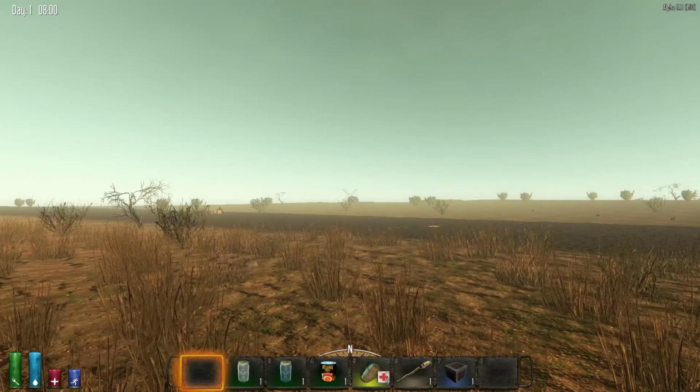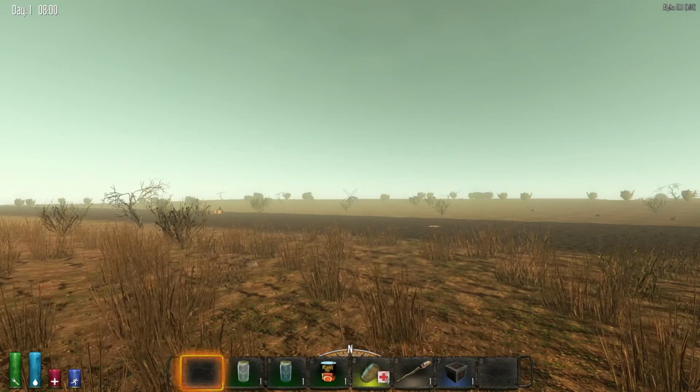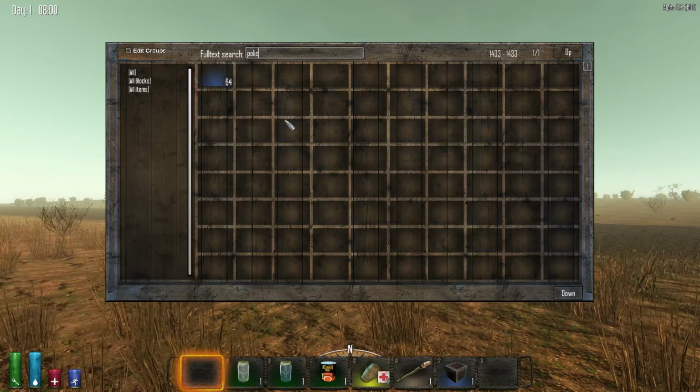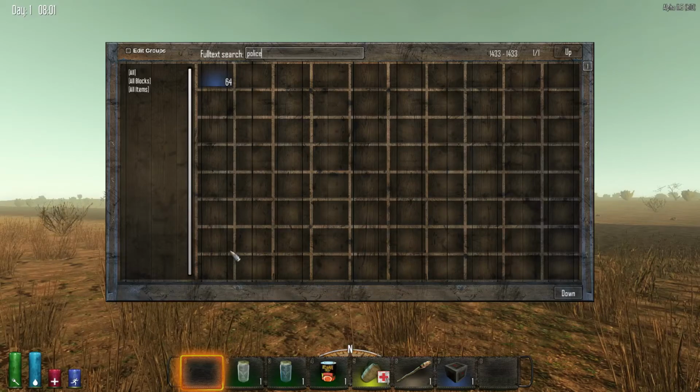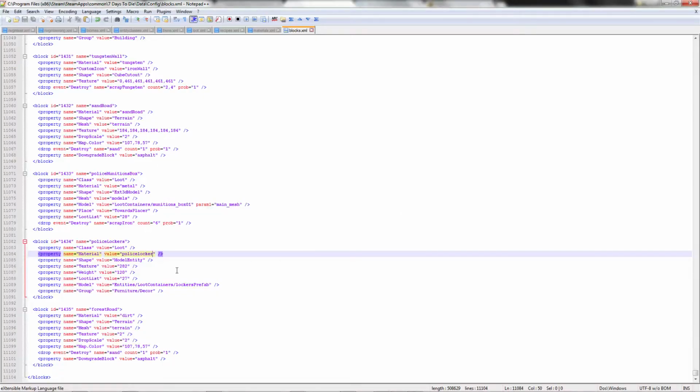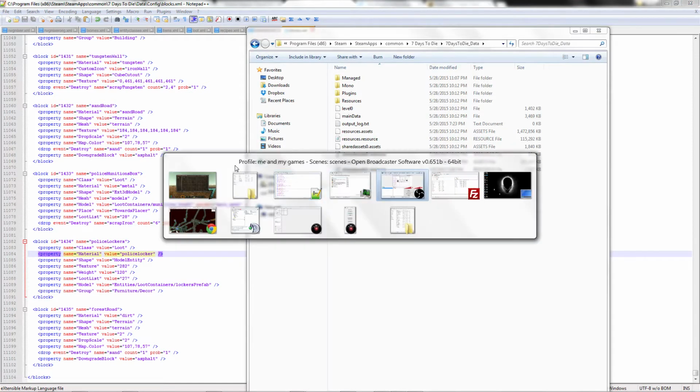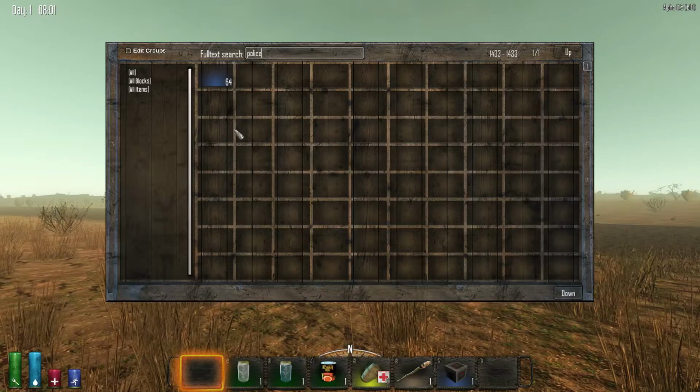Aha, it let me in. What happens when I go? See that? Police lockers don't exist. What the hell? Let me check. Police lockers. It should be right after police munitions box. Why doesn't it exist?